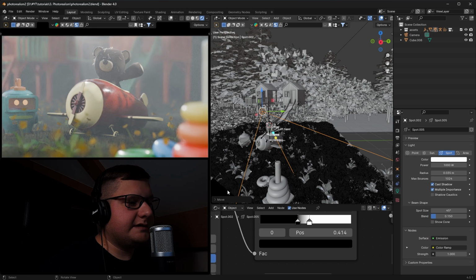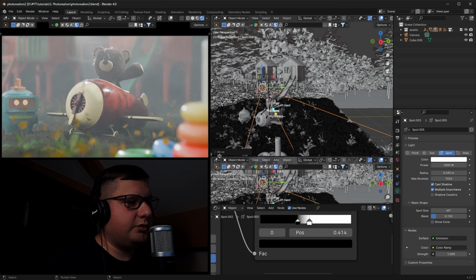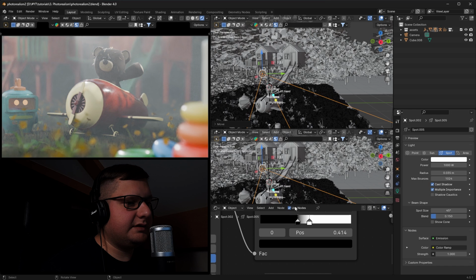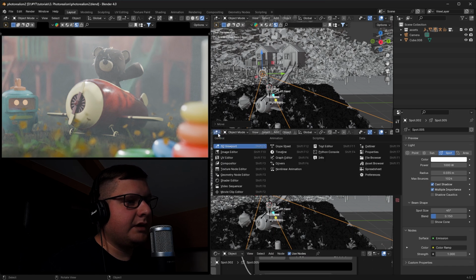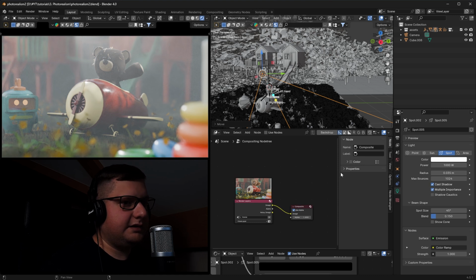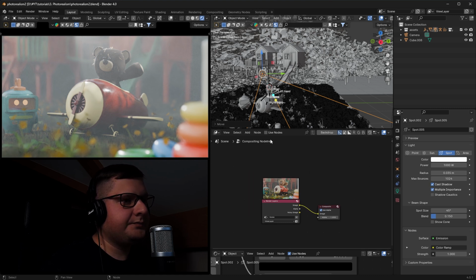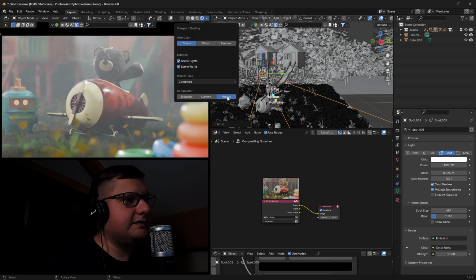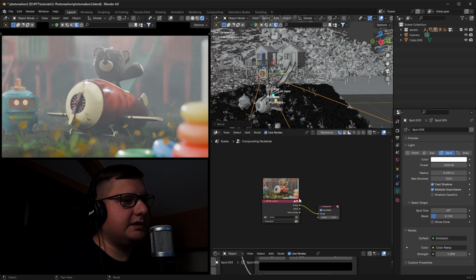Okay, so our last step is going to be all about post-processing. So I will go and add a new window here and choose compositor. And I will hit N to hide this menu here and check this use nodes. Also make sure that you are in rendered view and that you have this compositor option set on always. So you will be able to see in viewport in real time what you are doing in the compositor.